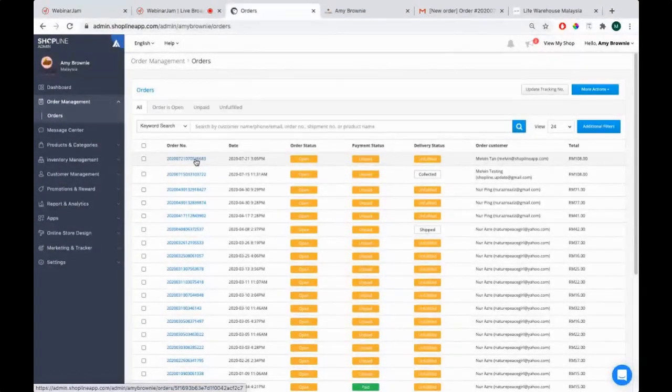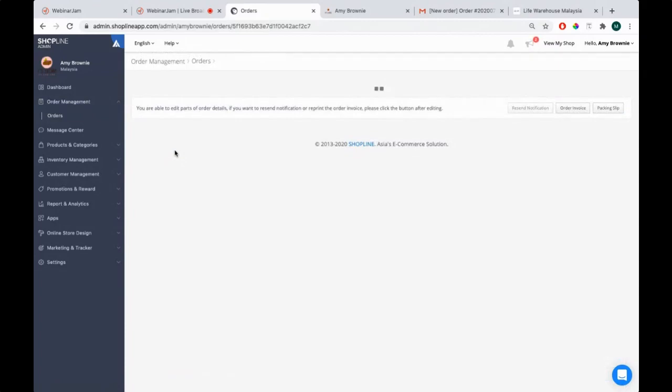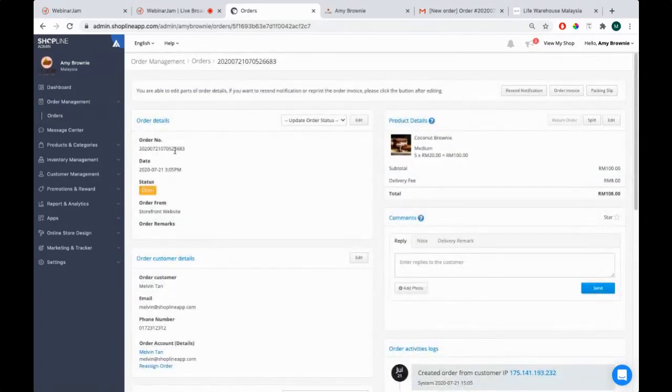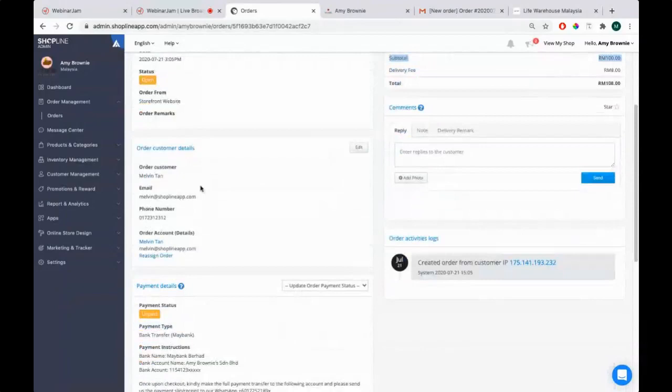If I want to check the details of it, all I've got to do is just click on this order number, left click on it, and it will bring you to the page where you'll be able to see all the information that the customer has for the particular order, and also the details of the customer itself. For example, order details is under here. You can see the order number, which we have already auto-generated for you. You can also see the product details, so what are the products that the customer actually purchased, and how much does it cost? And you can also see the customer details, the name of the customer, the email, the phone number, and etc.